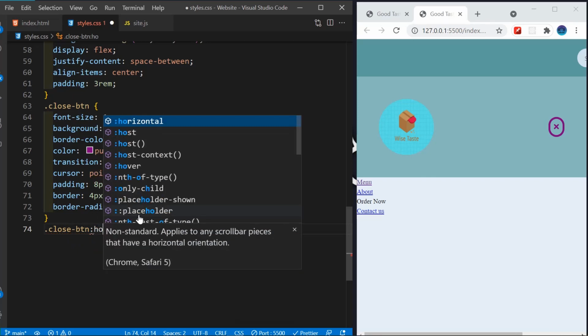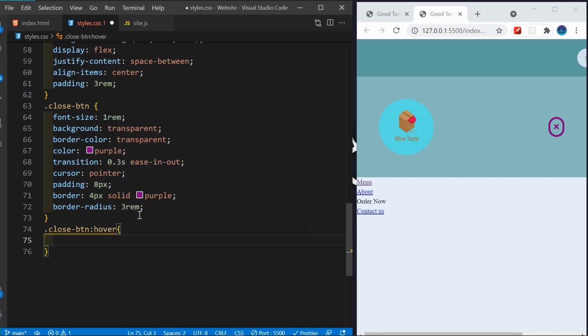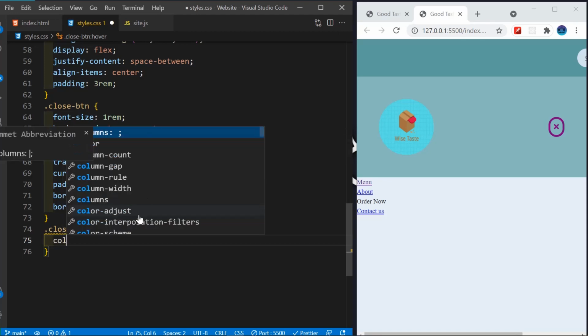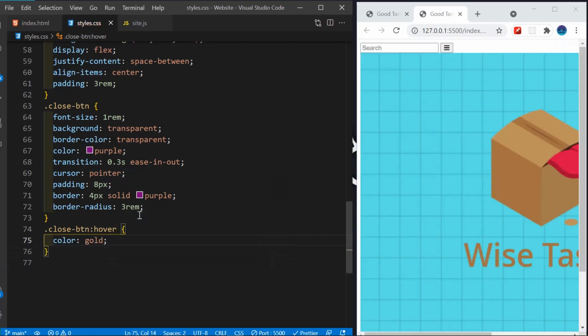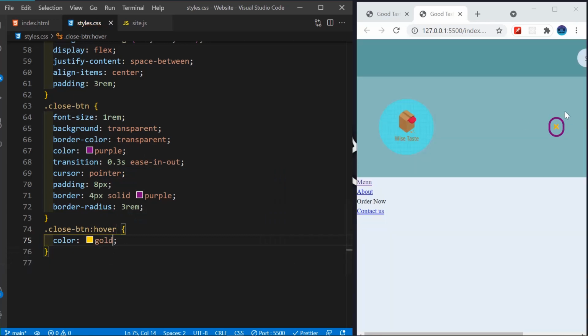Let's add some hover. So we want that... maybe we can only change the color on hover, and we can set that to gold. Let's check. Okay.